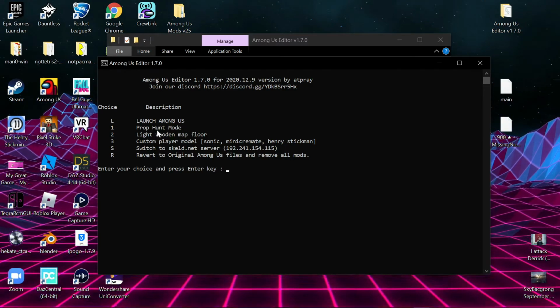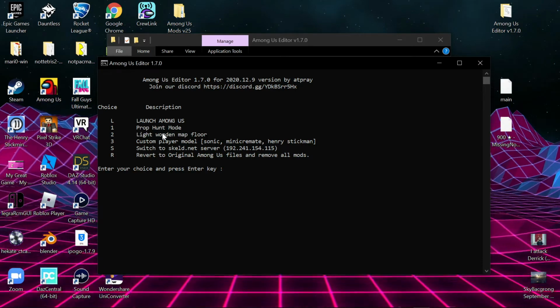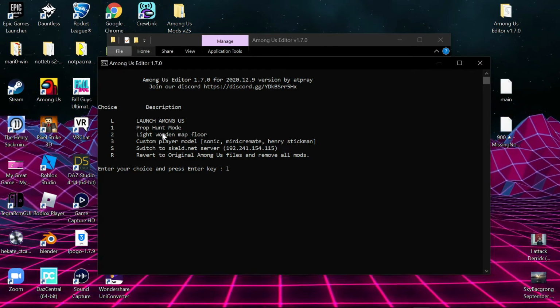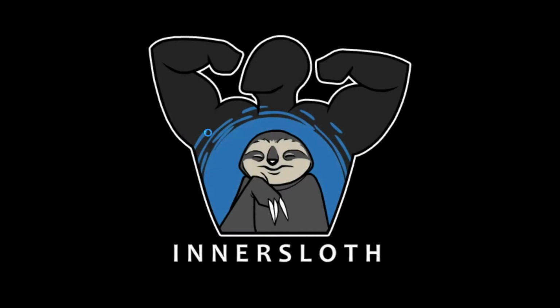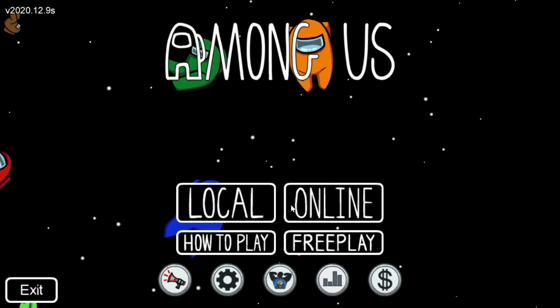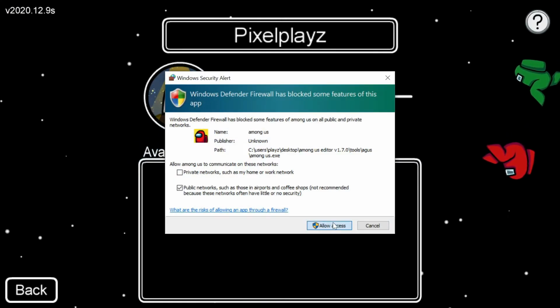Now that prop hunt mode is downloaded, I'm going to click L. It could be lowercase or uppercase, it doesn't really matter. I'm going to click L, then click enter. It is going to automatically launch Among Us. Now, you have to do it from the editor for these mods to work. If you don't, it's not going to work. Let me just allow access.